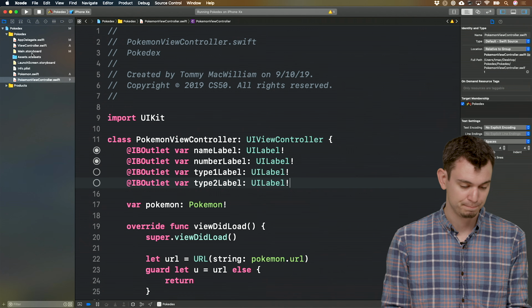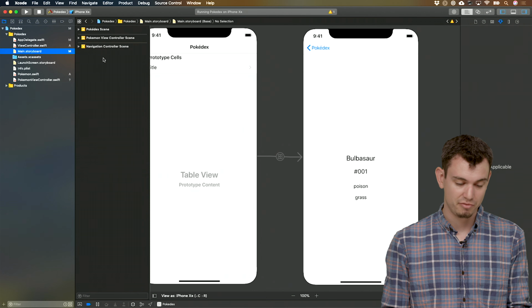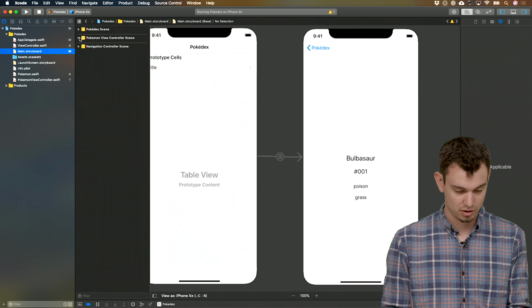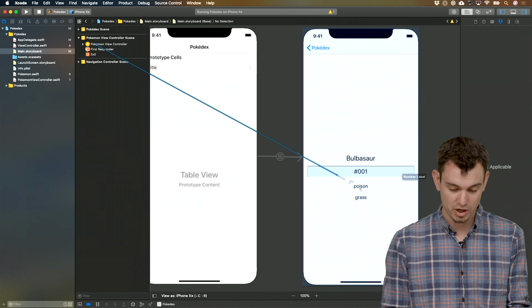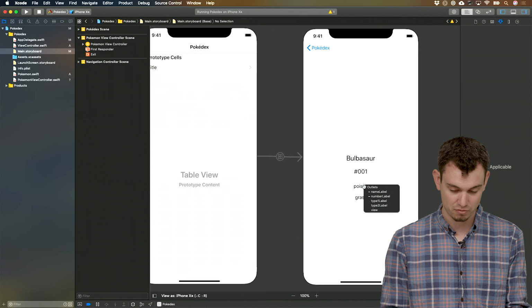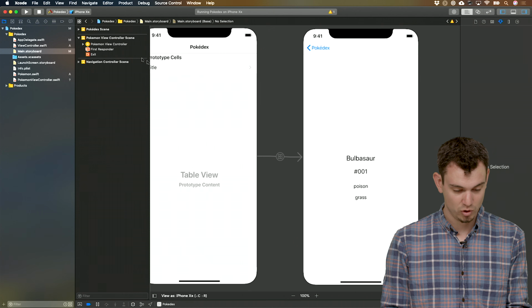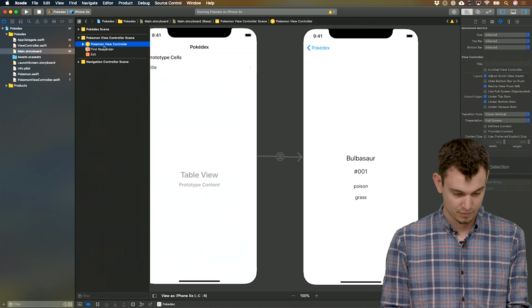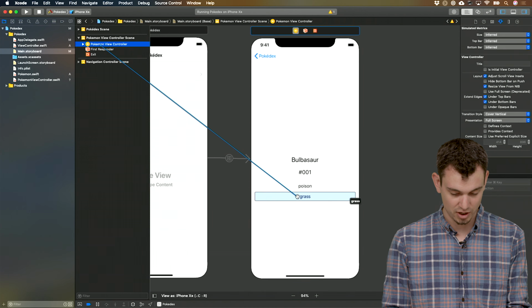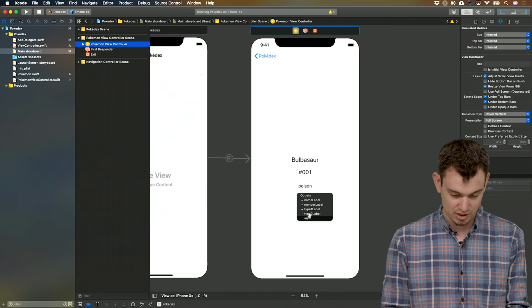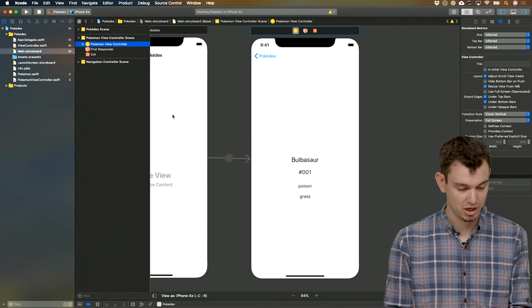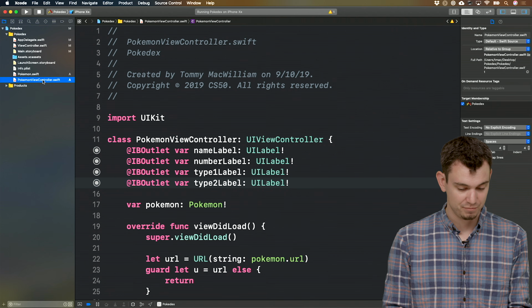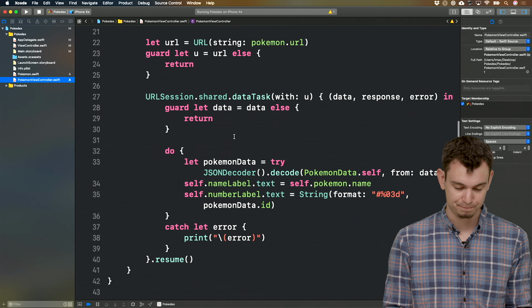So let's do that. Just as we did before, we're going to open up our scene. We're going to hold down Control, drag over to the labels on the right, select type1 label, drag, Control drag all the way here to the label on the right, select type2 label, and now our outlets are hooked up. So now let's use them.